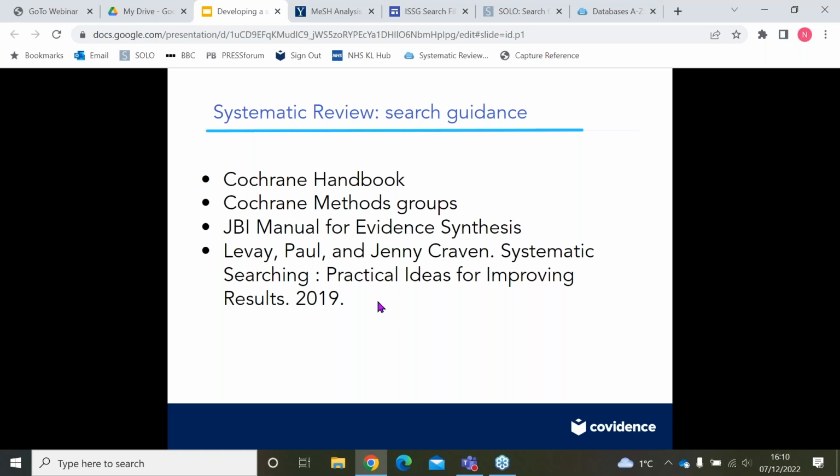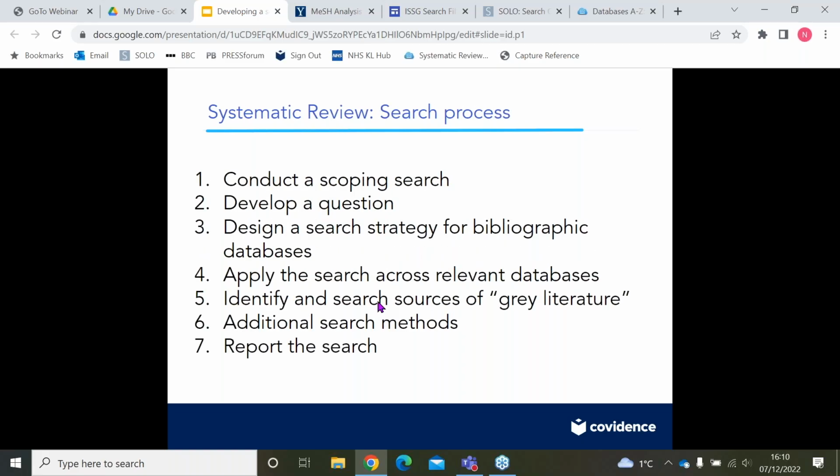So, being mindful of the fact that we've got a very short time to go through the process today, these are kinds of reports and guidance that I would encourage you to look at after the session if you're embarking on a search yourself. And there will be a link to a resource list at the end of the session so that you have links to all the references and websites that I mentioned today.